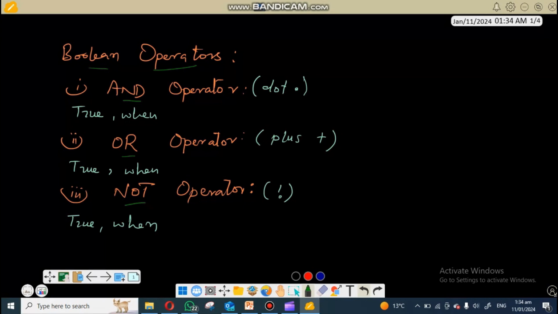Now these three operators can be represented as follows. For the AND operator we can use the dot sign, or sometimes we just leave a small space between the variables to represent it. For the OR operator we use the plus sign, and for the NOT operator we use the exclamation sign, or sometimes the complement sign, or sometimes we write a line over the variable to identify it as a NOT operator. Now what are these operators? How do they actually operate?